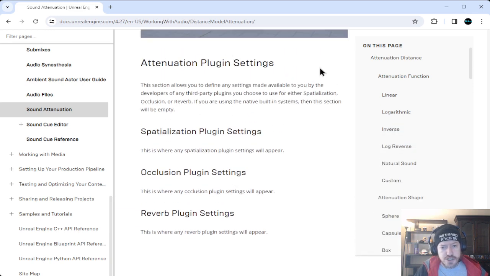Okay, attenuation plugin settings. This section allows you to define any settings made available to you by the developers of any third-party plugins you choose to use for either spatialization, occlusion, or reverb. If you're using the native built-in systems, then this section will be empty.